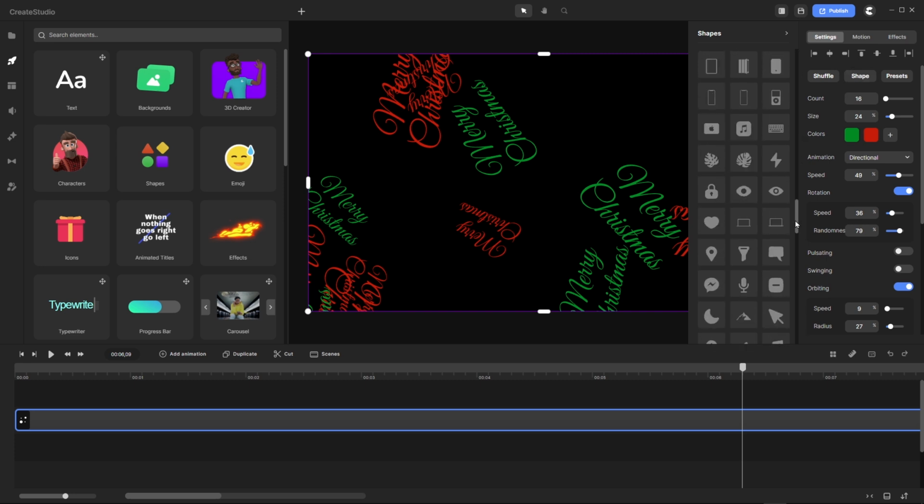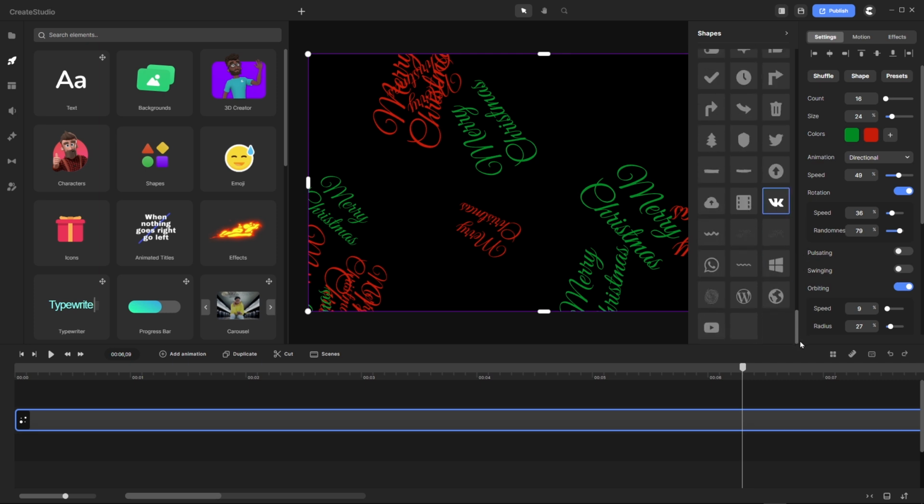So what you have to do, you have to decide what shapes you don't need here in this list. I have decided to choose this one, the Windows logo, and this one, the WordPress logo, because I don't need them. You can always go back. I'll show you this later.